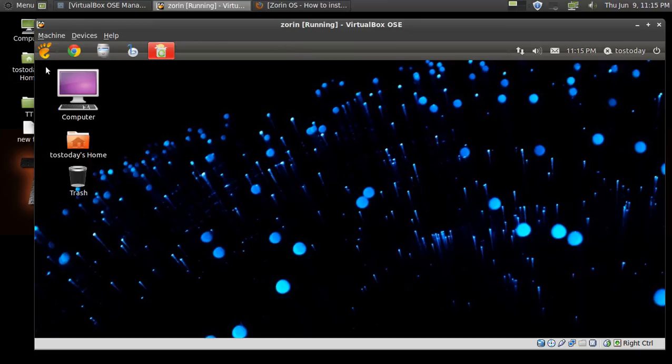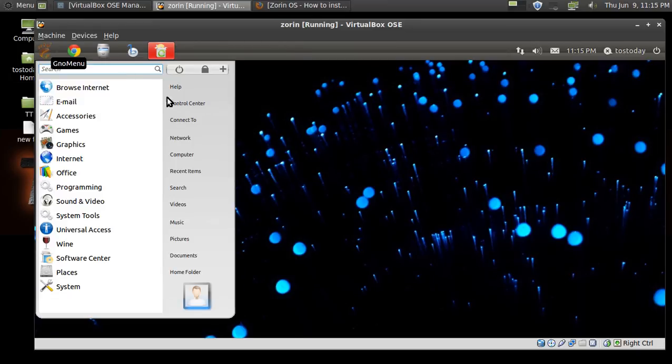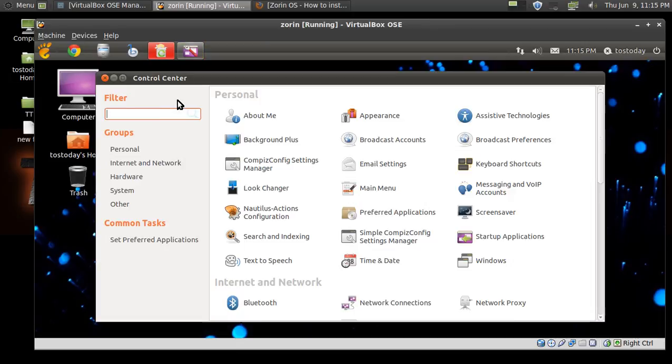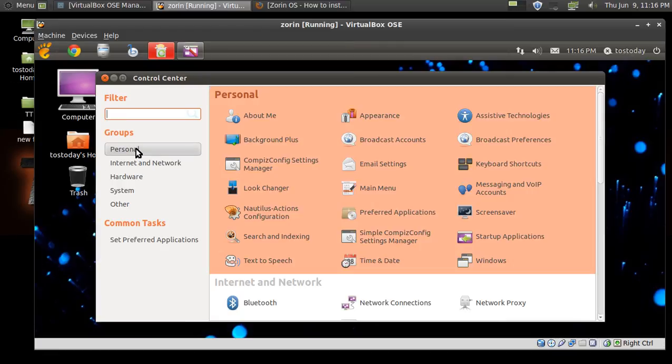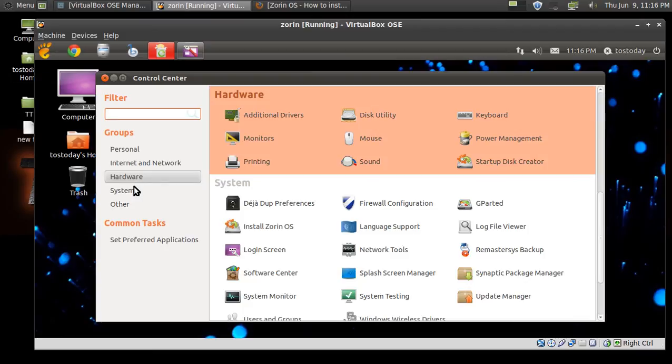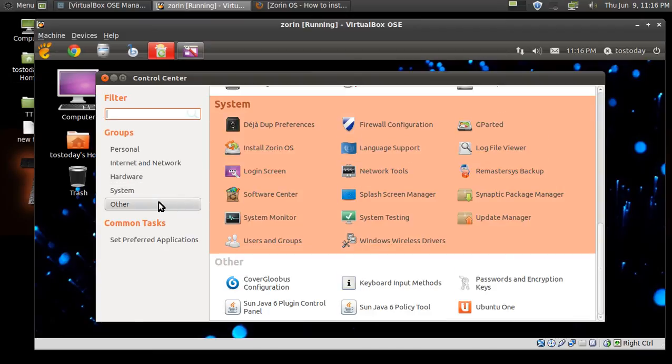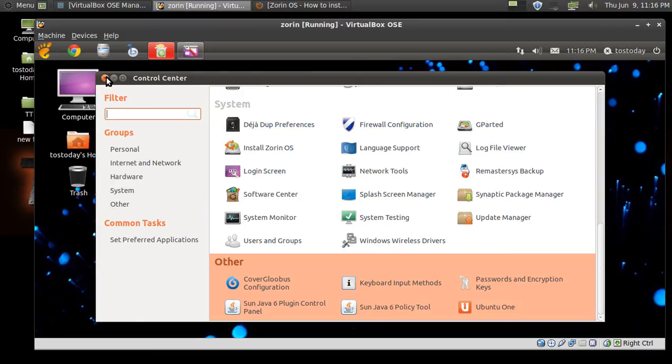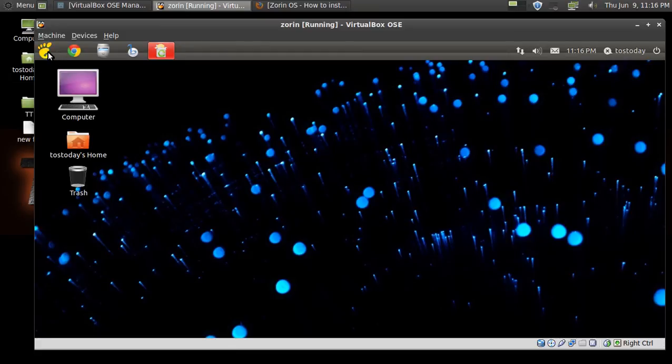So let's get out of this here. Click the Start button again, the Control Center. Again, just as it sounds, this is a control center to fine tune Zorin 5, and it can go in groups: personal, internet, hardware, system, other, and so on and so forth. Let me get out of this.